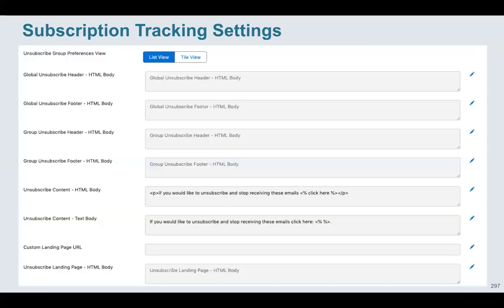This is just a screenshot where you could actually control certain things. As you can see, you have an option to display the unsubscribed groups, list view, tile view. You can also have the header and a footer for global unsubscribe, group unsubscribe, and the rest of them, the four, that is unsubscribed content, those are standard for the global unsubscribe and the custom landing page and unsubscribe landing page HTML. Those four were there before.